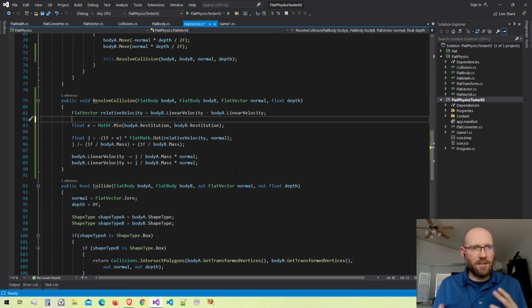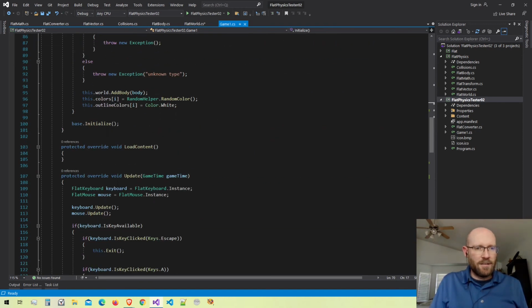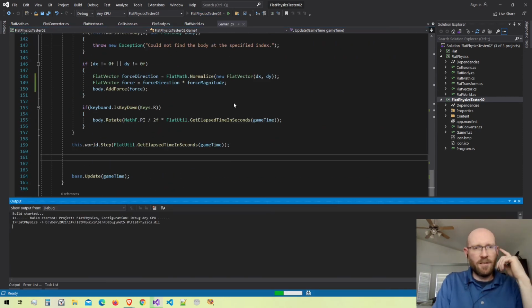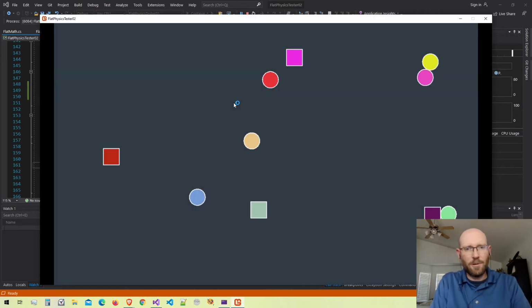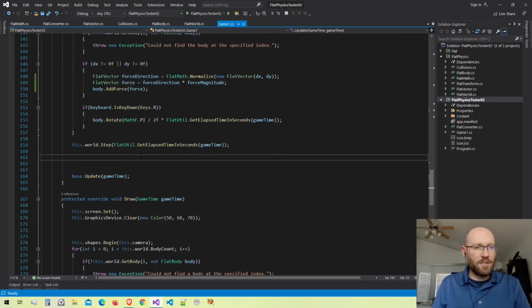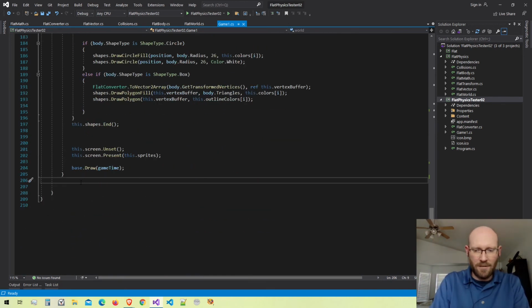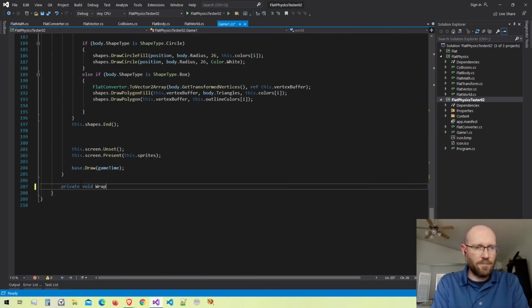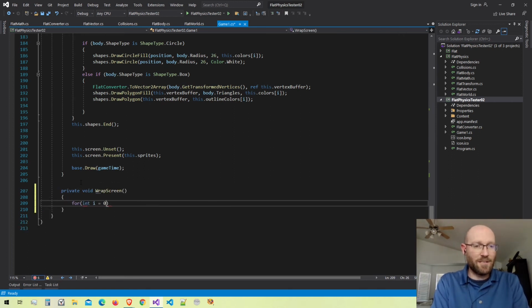Something real quick I want to do at the end of this video is I just want to go back to the game class, and you can see when I run the program, when the objects hit, they go off the screen and they don't come back. So I'm going to make a function real quick that's just going to make everything wrap back around. Inside the game class, just at the bottom here, let's make a function. I'm going to call this wrap screen. And we're just going to loop through all the bodies, and let's make sure that they stay within the bounds of the screen. If they go off the edge, they're going to loop back to the other side.